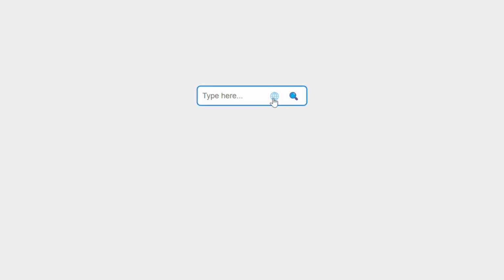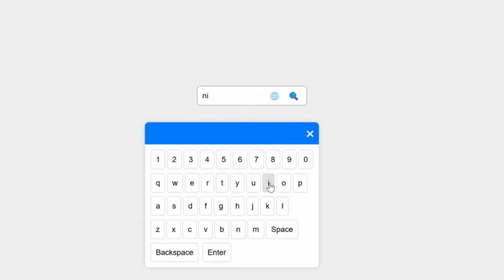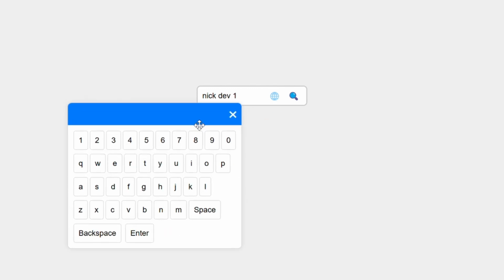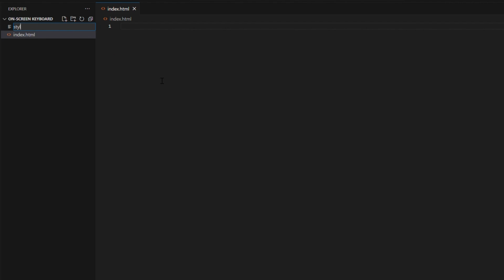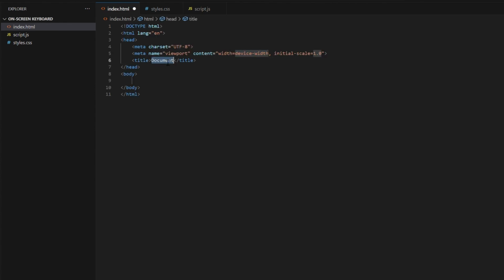How to make a fully functional floating on-screen keyboard using HTML, CSS and JavaScript. Let's create index.html, styles.css and script.js files. Now let's move on to implementing the structure in the HTML file.